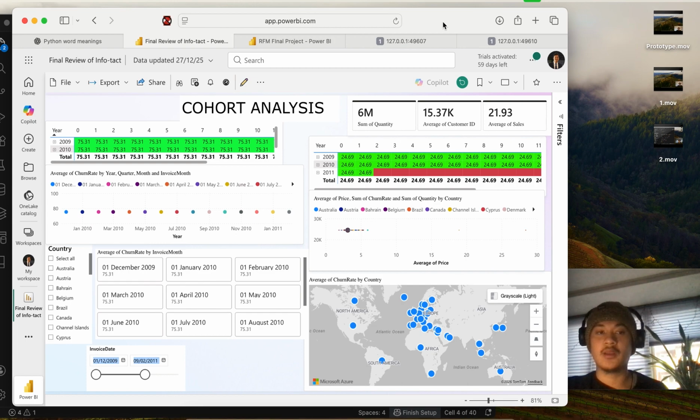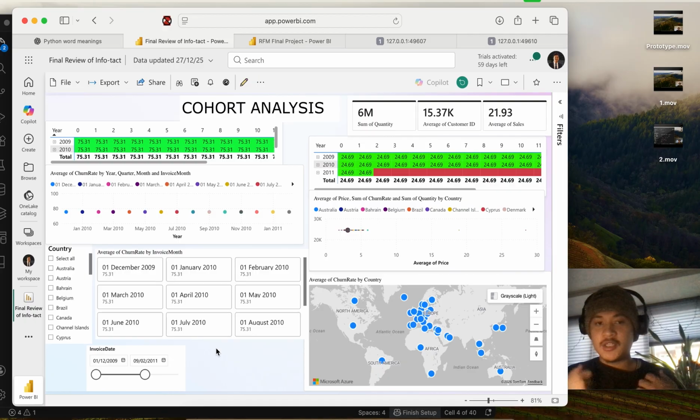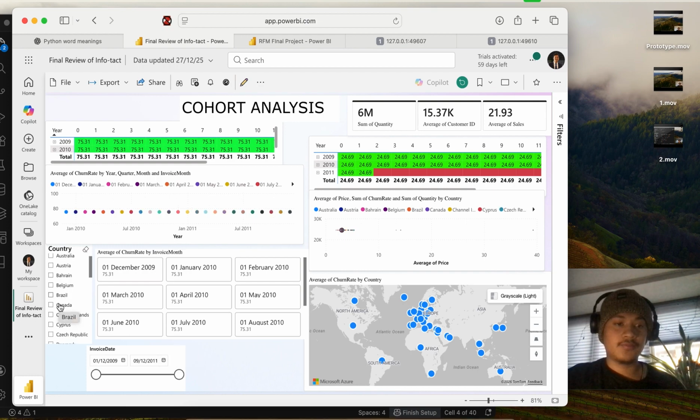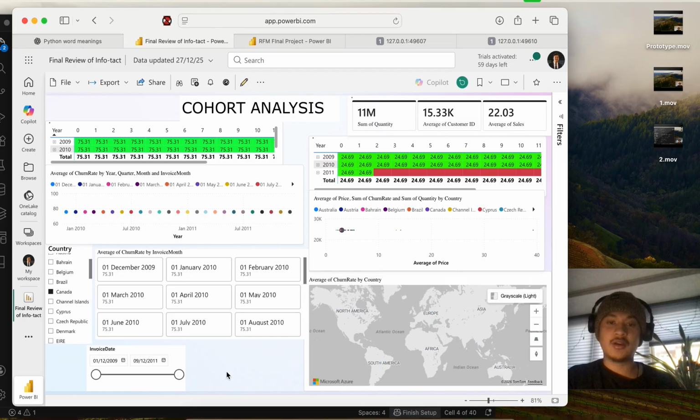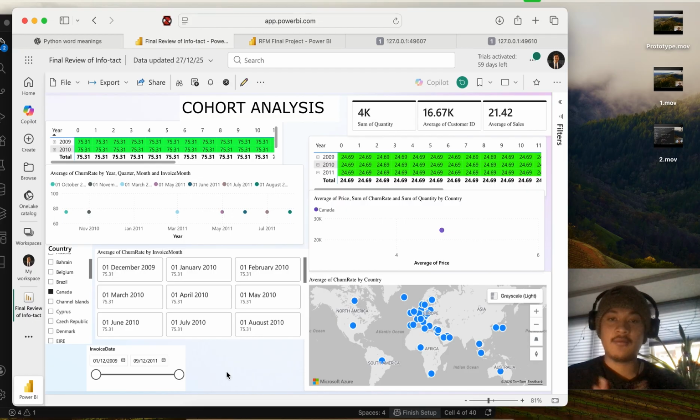We need to do RFM analysis. We need to see how the risk rate is going for the country and for the specific manager, how much the risk level is. But before that, this is the core analysis that the regional manager can see, and only the specific regional manager can see the data. For example, I am the regional manager of Canada. So I choose the Canada slicer from the country, and it will show the data of only Canada.